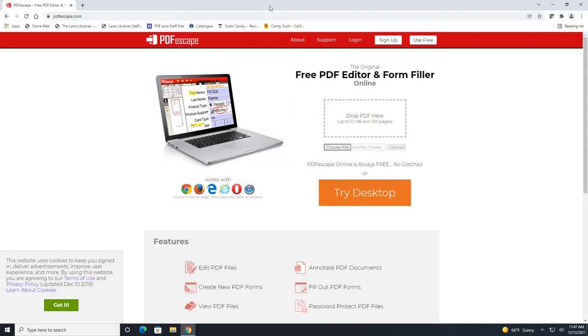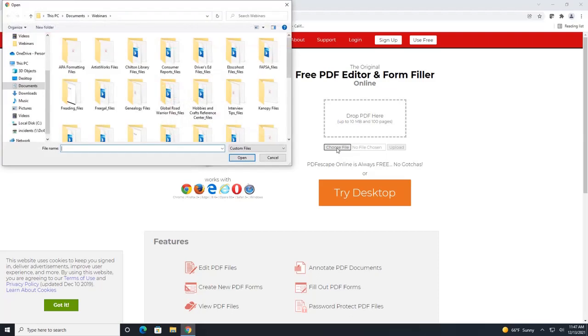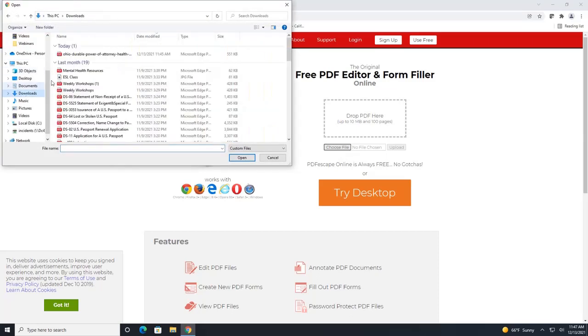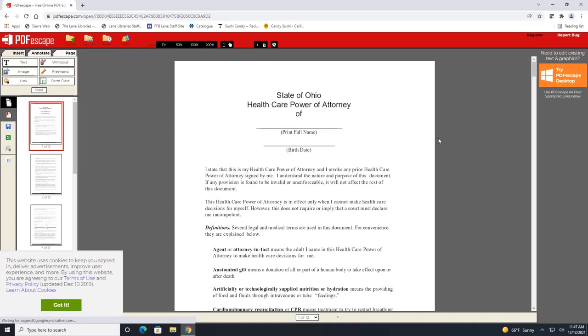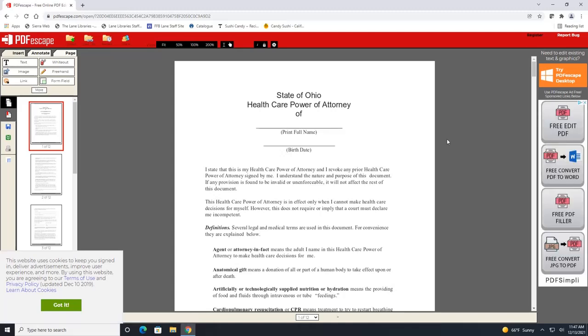Once here, we are going to upload our PDF file that we would like to edit. So we are going to select Choose File, and then I downloaded a file. I downloaded a general power of attorney form. I just wanted you guys to see how you can modify this. Now, as you can see, our document has automatically opened up in PDF Escape's editor.